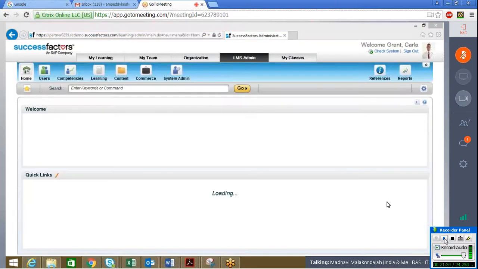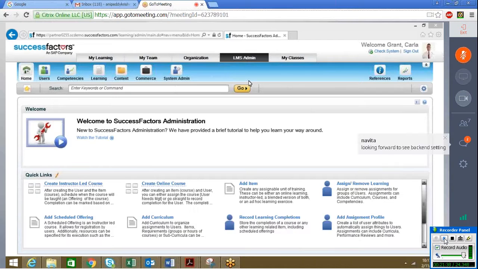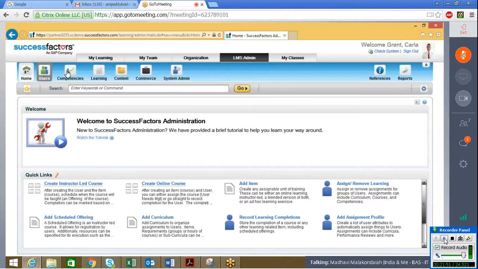So this was the learning admin screen. So if you can see here, this particular box, whatever is there, all these tabs, this is called the top screen. If I go to learning, I think okay. So let me first show what all tabs are available under admin. So first is this home page, which has welcome page as well as quick links.